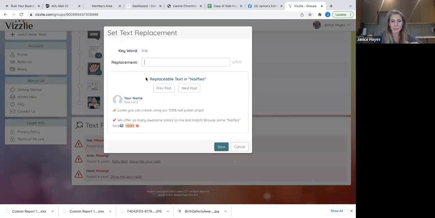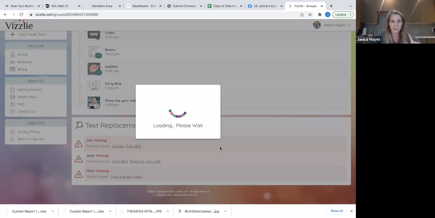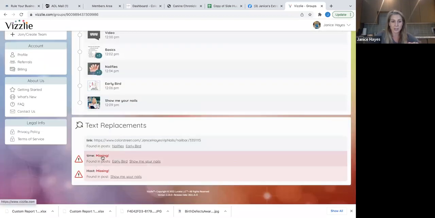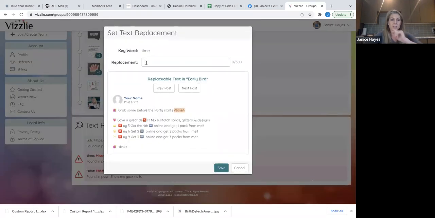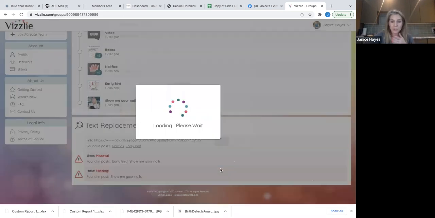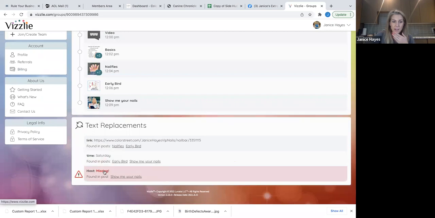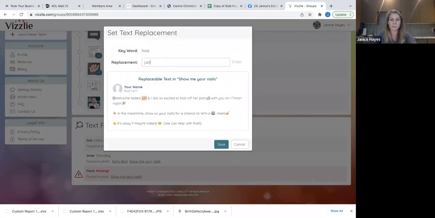So my link is missing. I have already saved the link that I want to use in this nail bar, and saving that. I'm gonna do the party for Saturday since I do my post 3 days ahead. So I'm going to show you how you can set up days and how it'll kind of rush it through if you need it to. So I'm going to do Saturday, and then I'm going to do the host as being me.